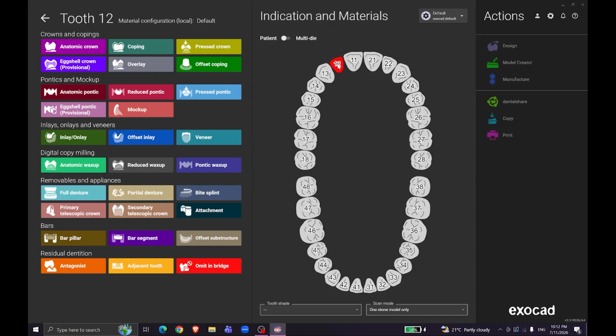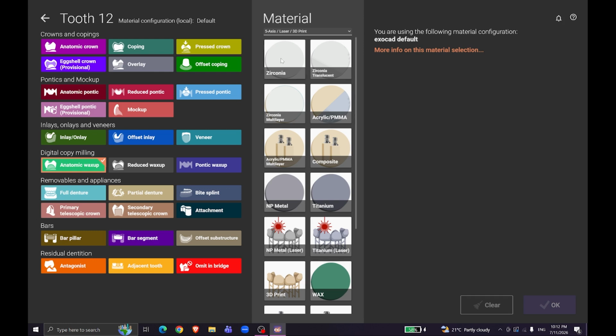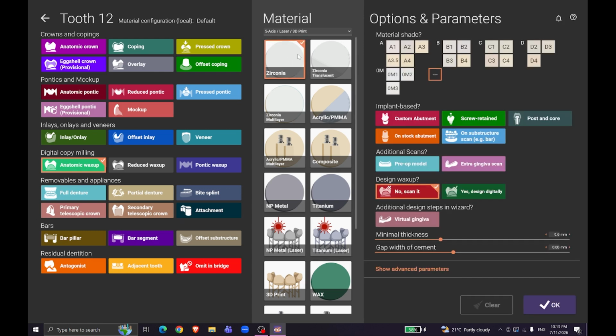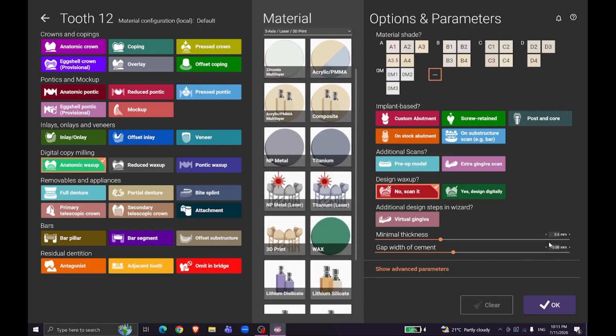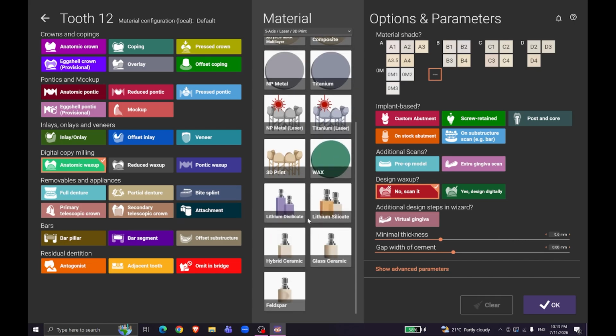So for this example I'm just going to choose zirconia. You can set a bunch of presets down here with the minimum thickness, gap width, and so on. There are some presets already done here, but you can make your own. It really depends on your milling machine, what numbers you're going to choose right here.